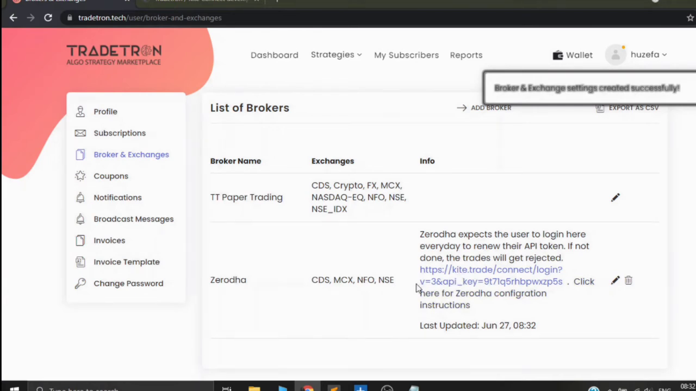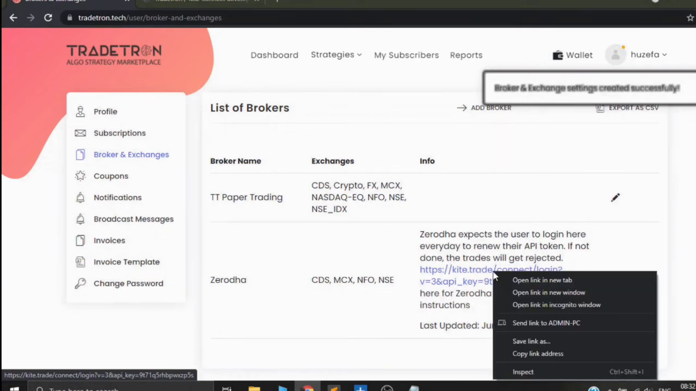So this means that you have added Zerodha's account successfully with your Tradetron account. However, there's one thing you need to do before you can proceed with algo trades. So you need to right click on this link and generate a token. A token is basically a way by which you can authorize Zerodha and Tradetron to be able to fire trades on your behalf. So just right click on this link and open link in incognito window.